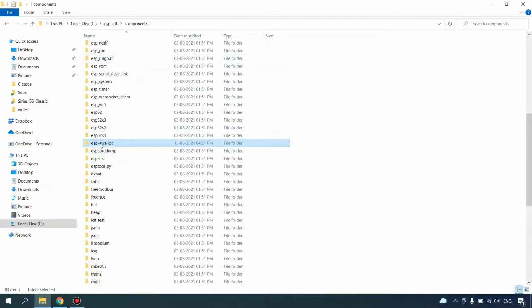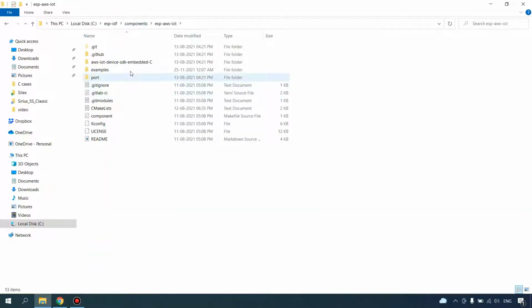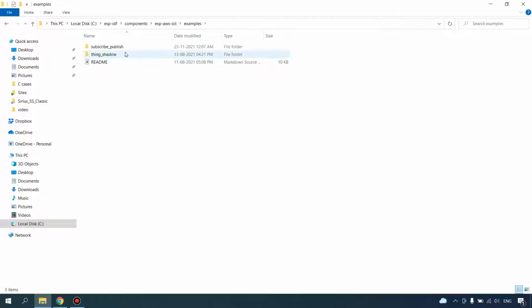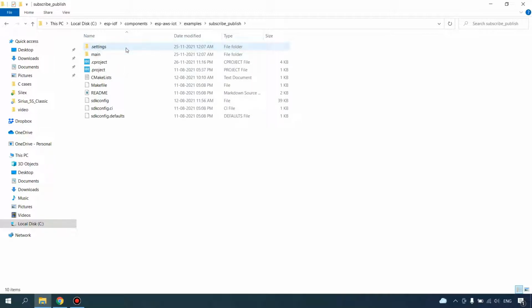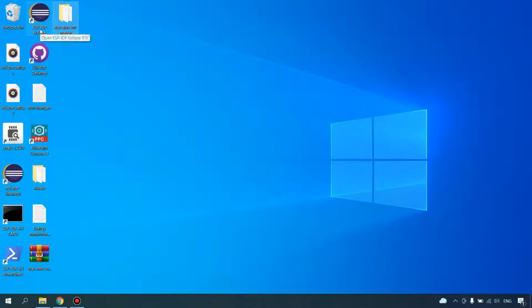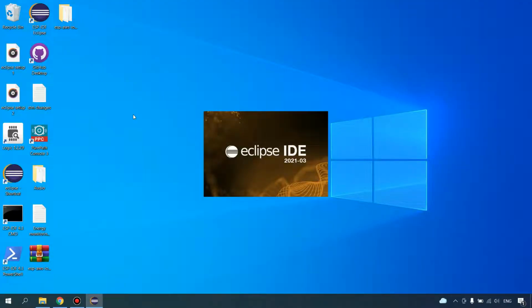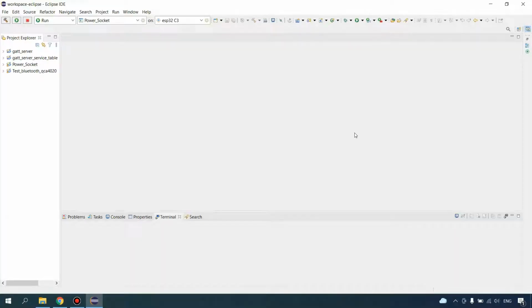Now as we have pasted the ESP AWS IoT SDK in this component folder, let's open it, and they have given some example code. So we will just explore this subscribe and publish example for MQTT. So for that we'll just open ESP IDF for Eclipse. Now let's create a blank project and test the example for publish and subscribe for MQTT.